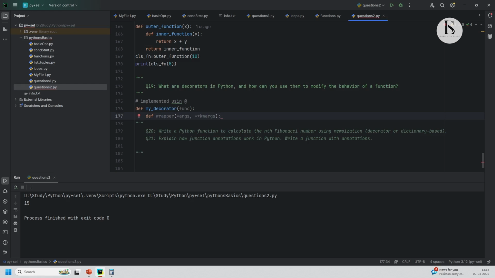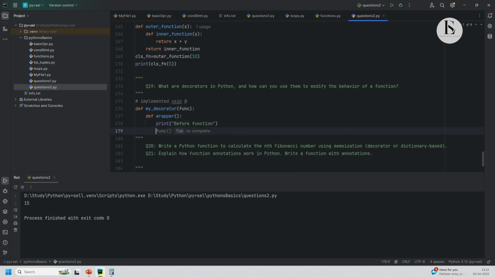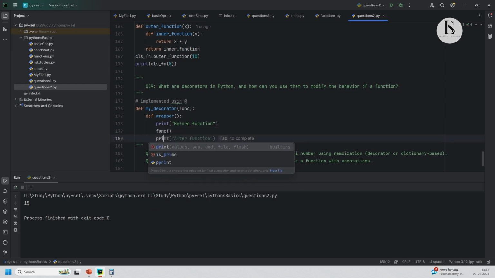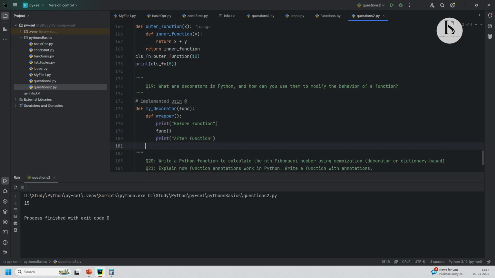It takes nothing, or let's not have anything actually. So it's an empty function, right? We'll say print, let's say "before function", and we'll have the actual function execution. We'll write print "after function". Okay, and what we'll do, we'll return wrapper.